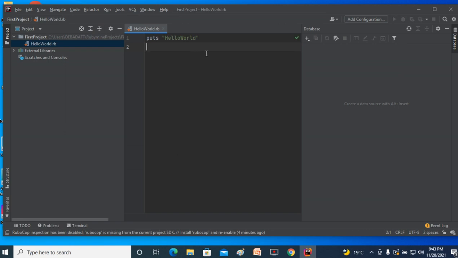Okay, so I think I was able to explain all the things about Ruby IDE installation, RubyMine IDE installation on Windows. So I think it is helpful for you.